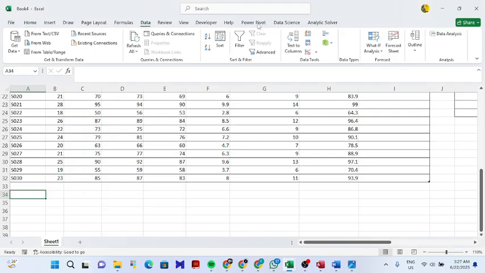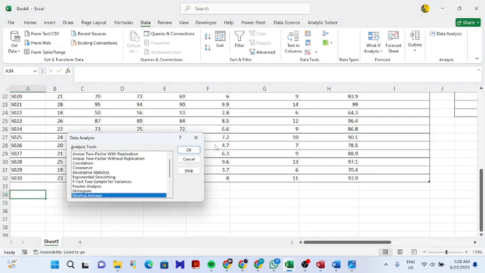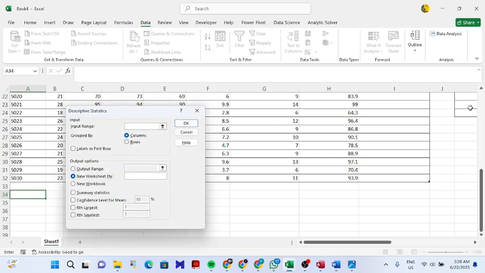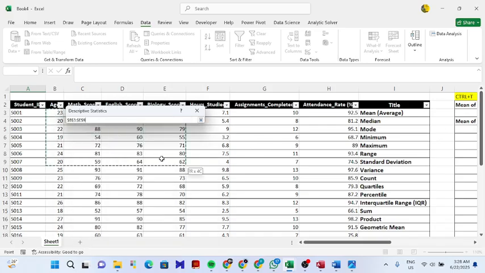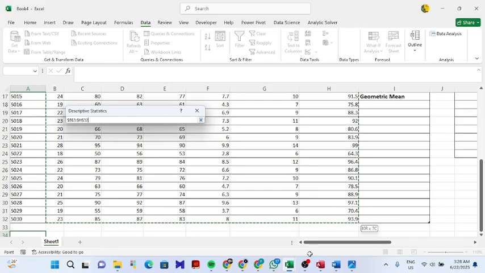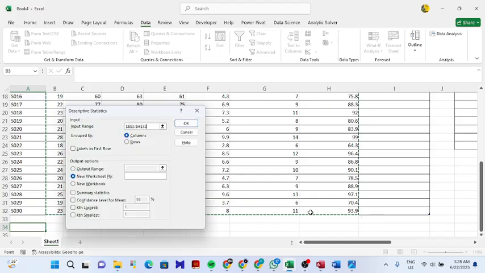Then you come to the Data tab, and you will see Data Analysis here. That's the Analysis ToolPak I brought out. Click on it, and it's going to show up like this. Then click on Descriptive Statistics, then OK. Then select your table range, because it needs only numerical values. After you select them, click on Labels in first row.